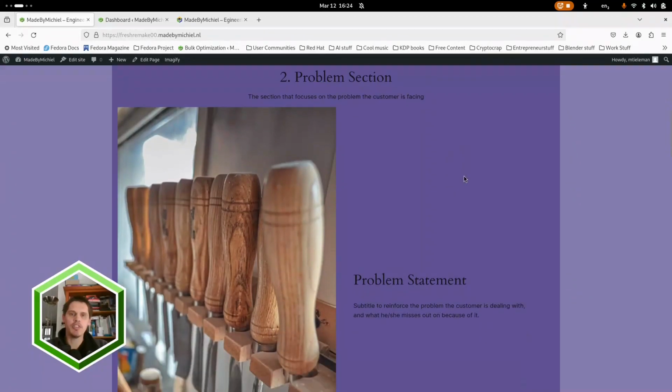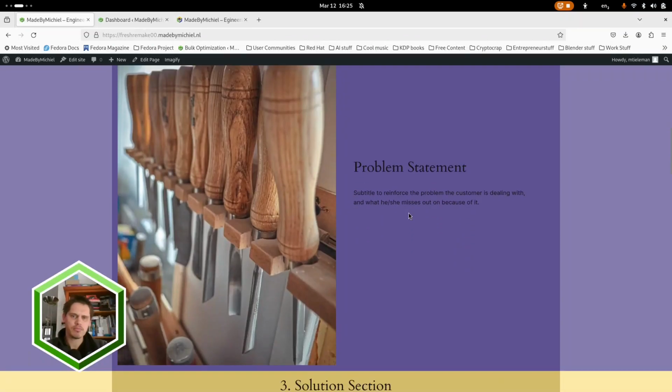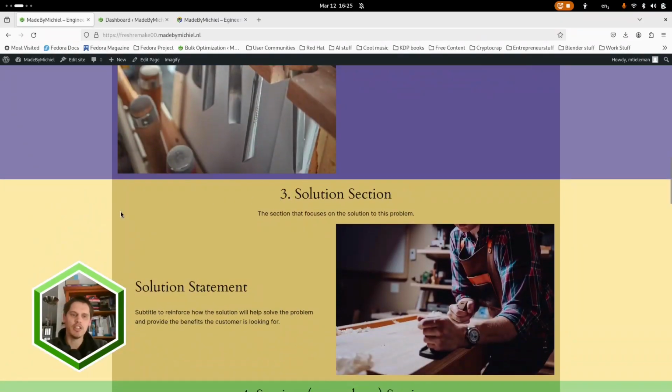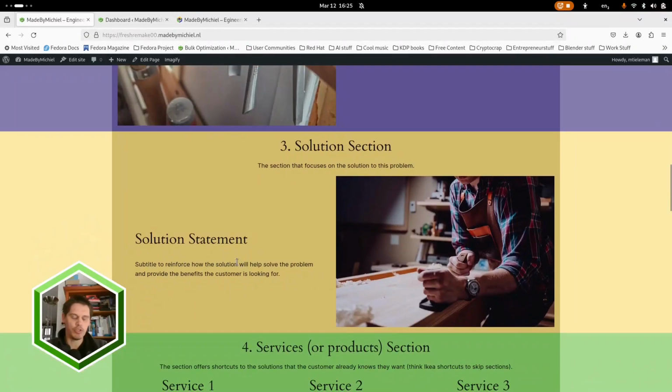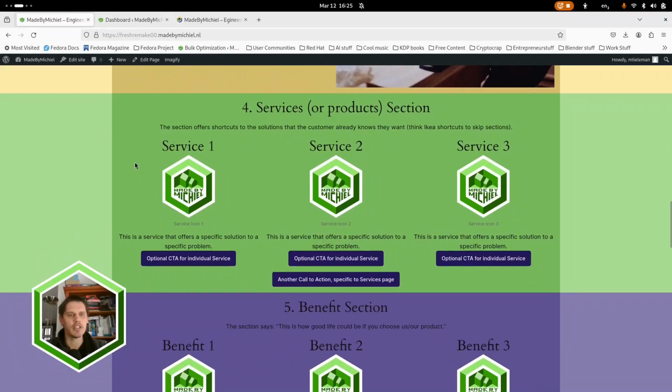Next up, you have the problem section. This section focuses purely on a problem that the customer or client is having, and then a subtitle to reinforce the problem statement. Underneath that you have the section which has a solution and a small story of how you came to that solution. Then you have the services or product section that offers shortcuts to the solutions that the customer already knows they want, like shortcuts for IKEA to skip sections. Again, this is from Wes McDowell's video. I will see if I can put a link somewhere.